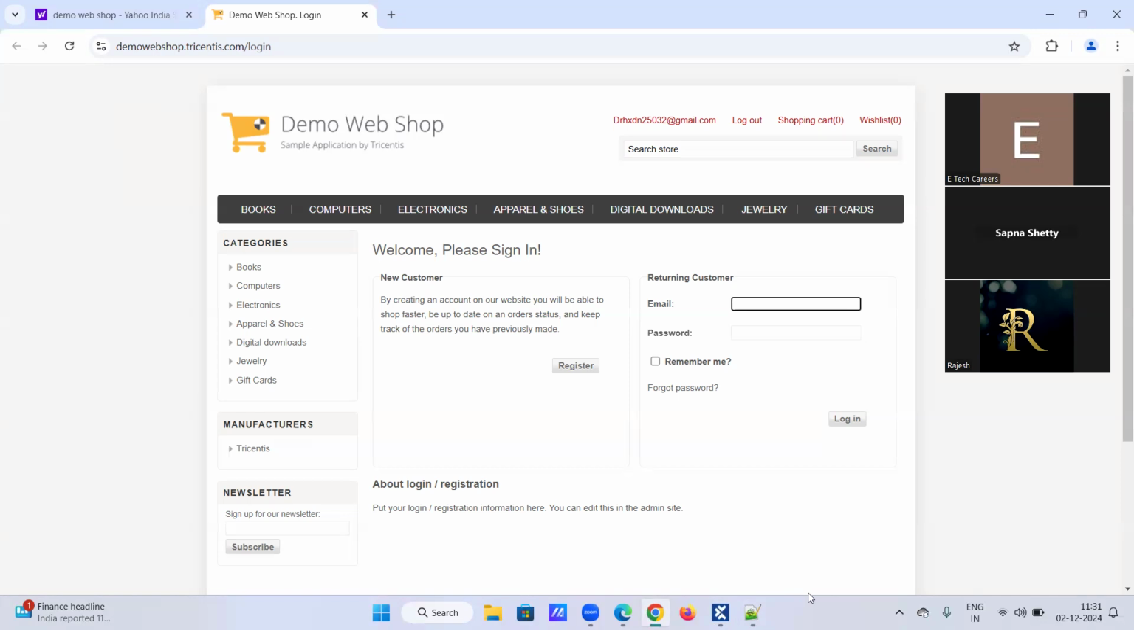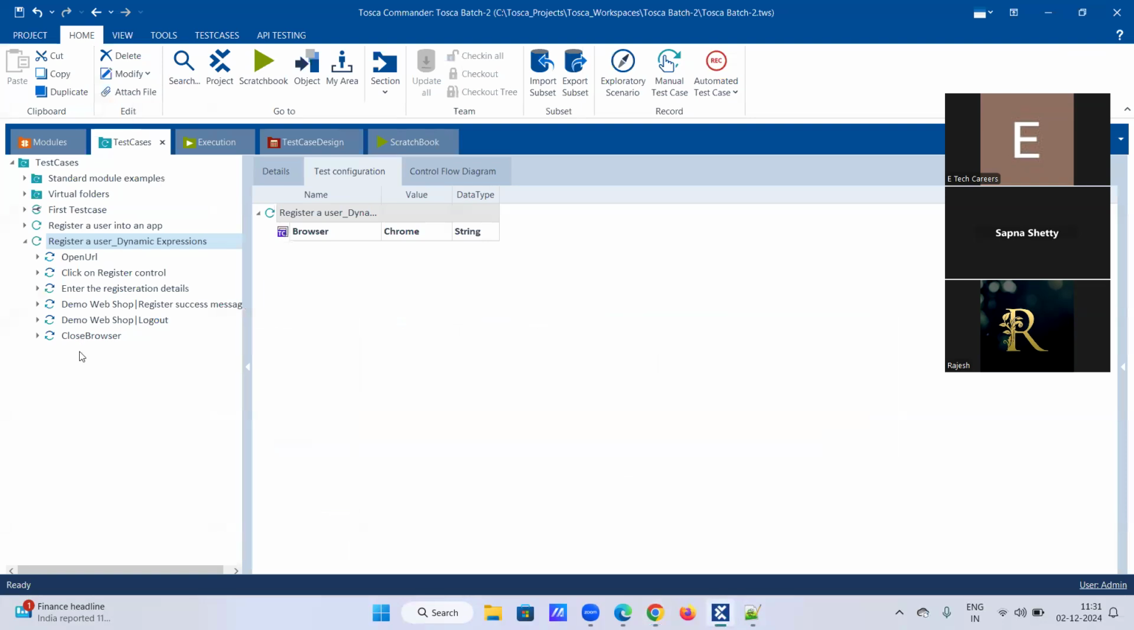Close browser, right? Yes, close. So that is the issue. We can solve it with the help of a static wait, by using some external wait time. So for static wait, I have a standard module called TBox Wait, right?